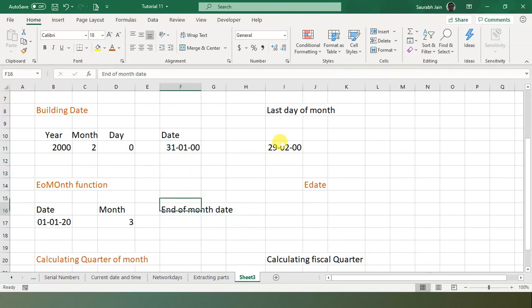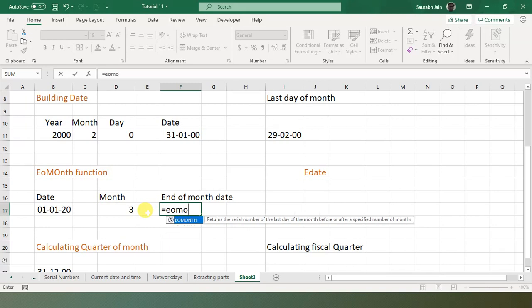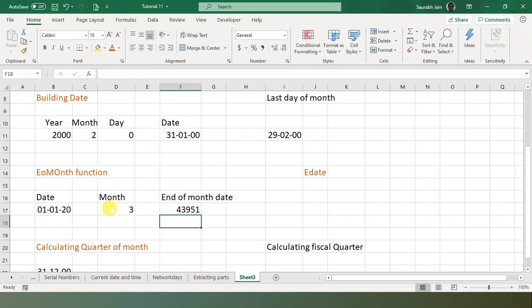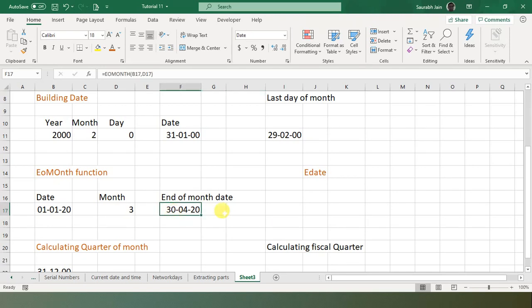Fine. Okay, so there's one more thing, the EOMONTH function. Say today is 1/1/20, and you want to know what the date will be after 3 months. How to calculate? Equals EOMONTH, bracket open, date, comma, 3, close. Now it is in serial number format, so just convert it into short date. So you have 30th April.